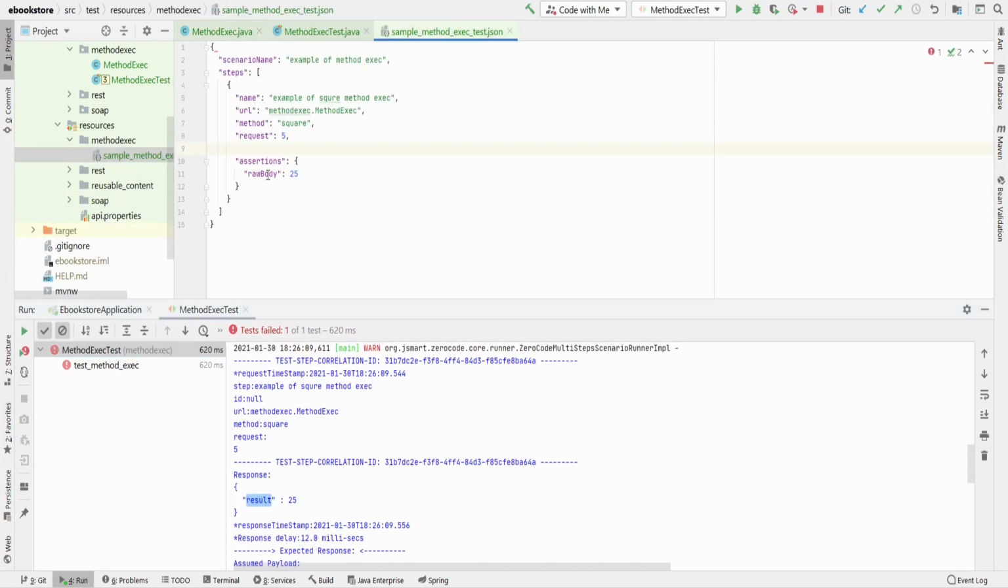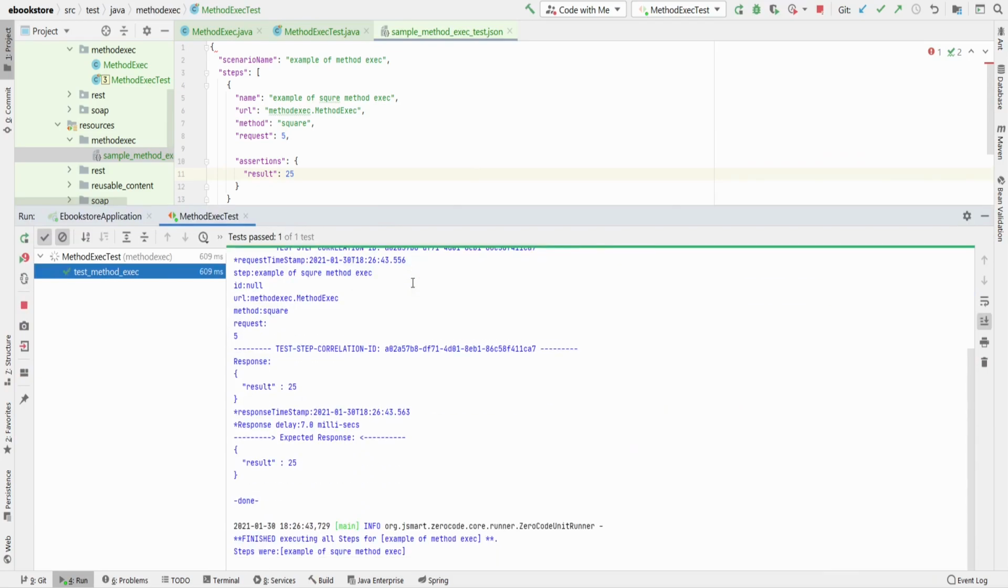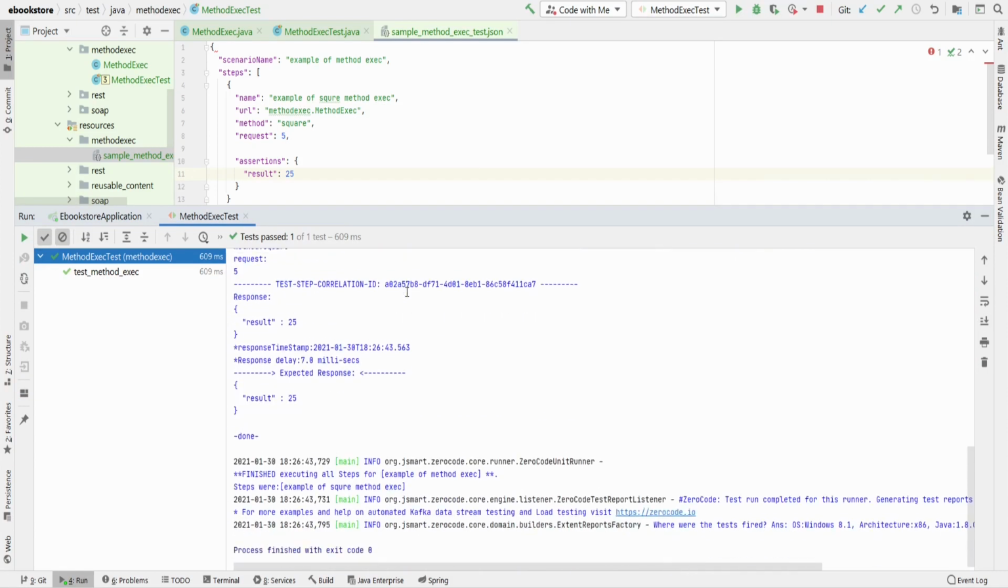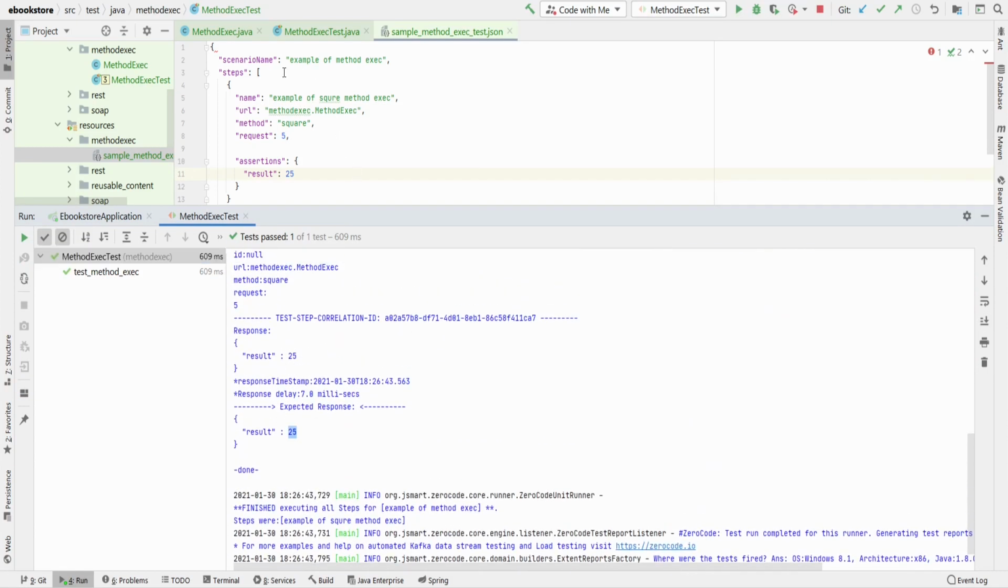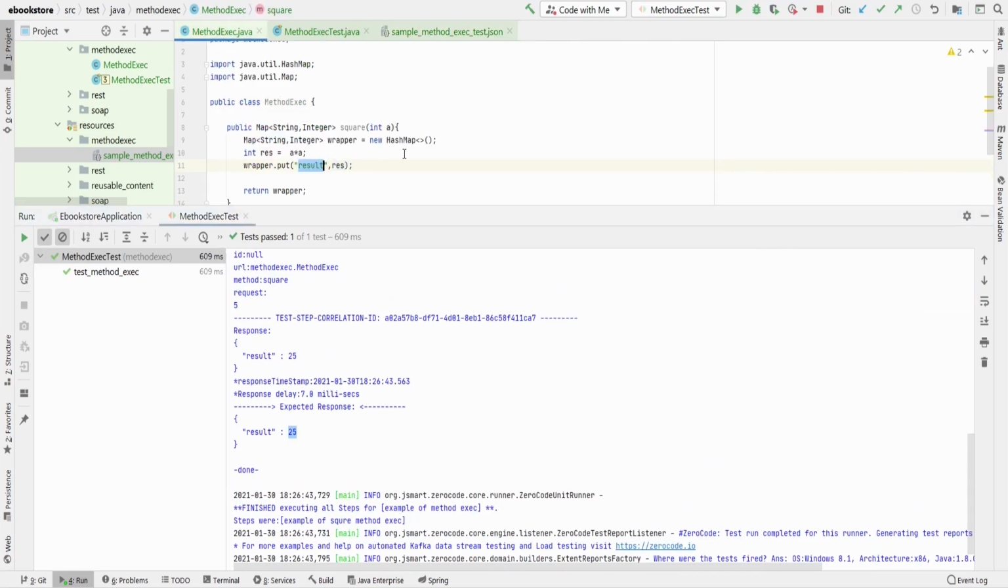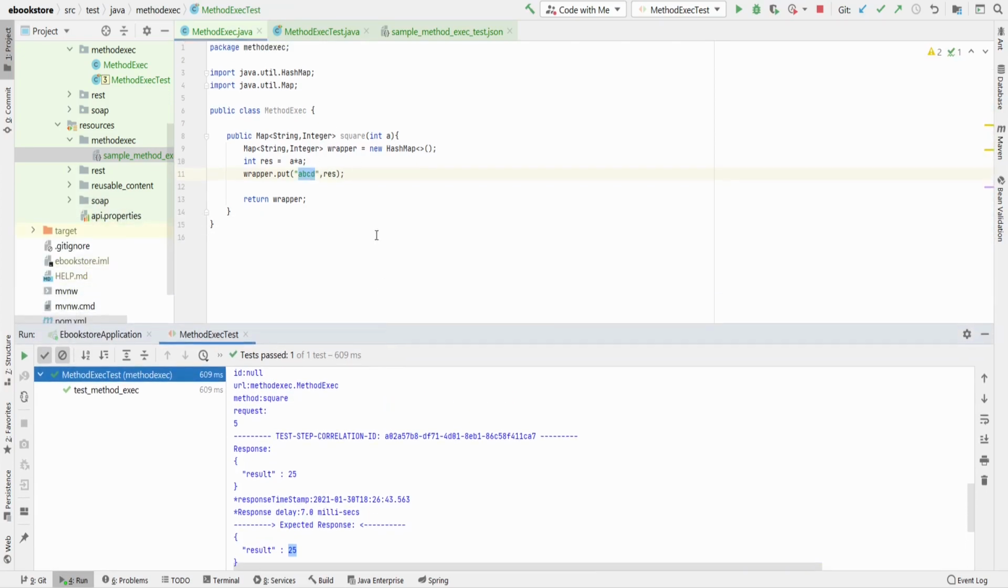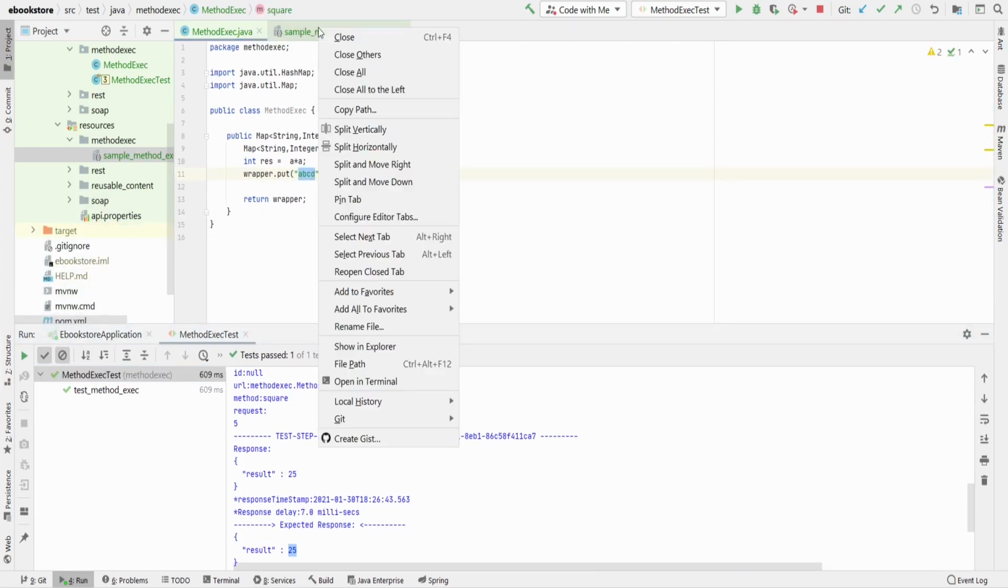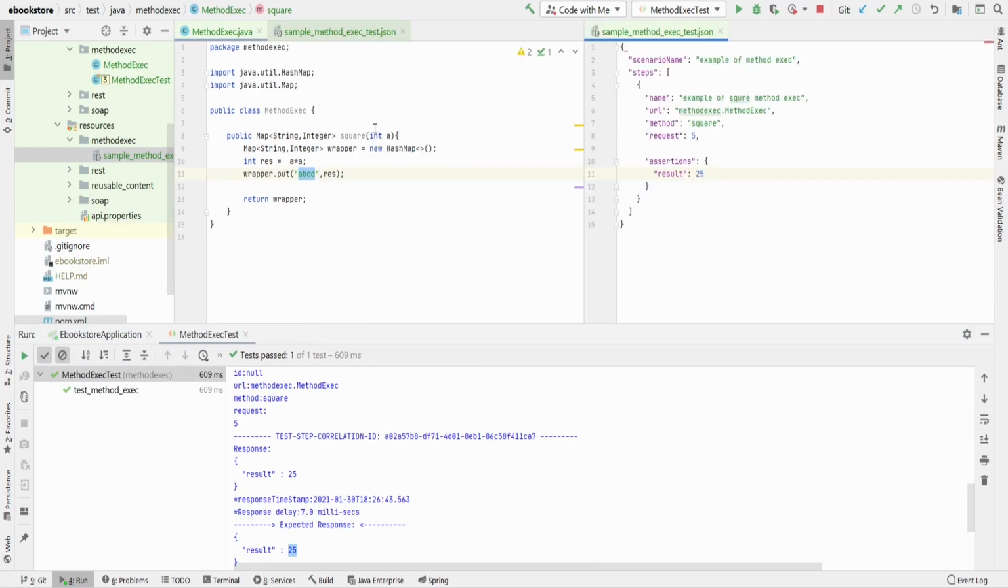Okay, so let me change it here. Result, and let's run it. And it passes, obviously, because the result is 25. I can pretty much name anything I want. I can name A, B, C, D if I want to. But make sure that this name, and let me actually split vertically here, this name here, and this name should be the same. Okay, make sure that those are the same.